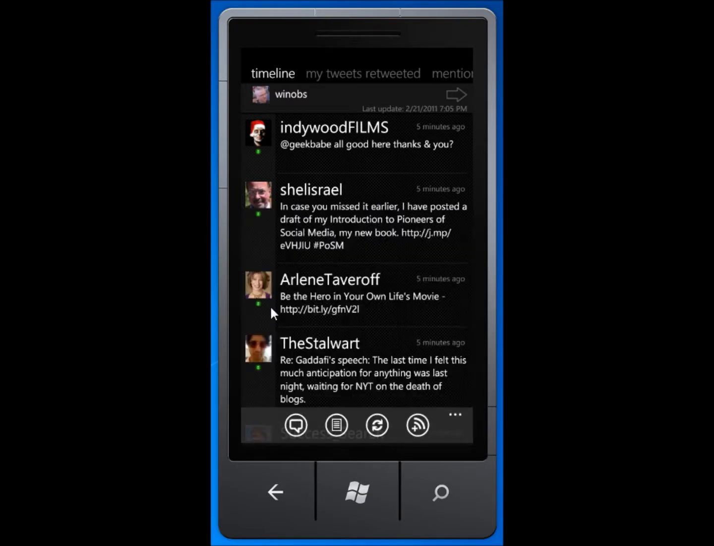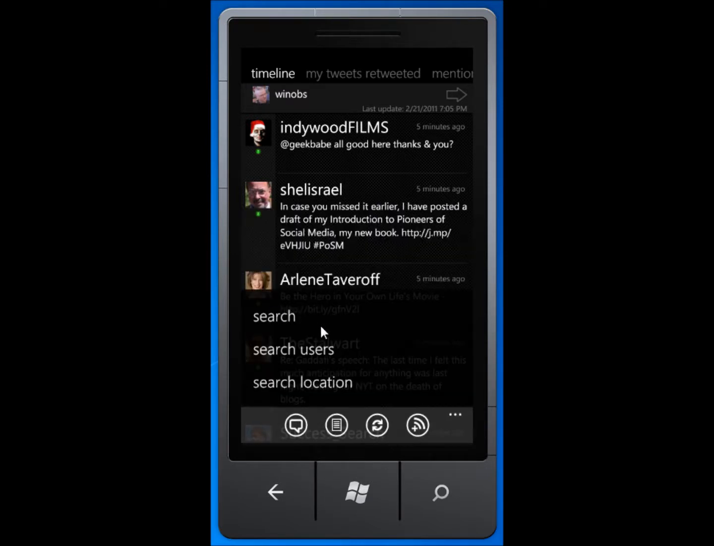The next one is search. This is your standard typical Twitter search. You can search for anything in the Twitter timeline. You can search for a user, or you can even search for a location.